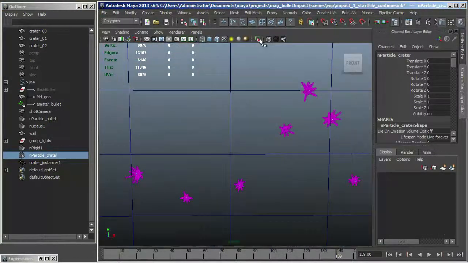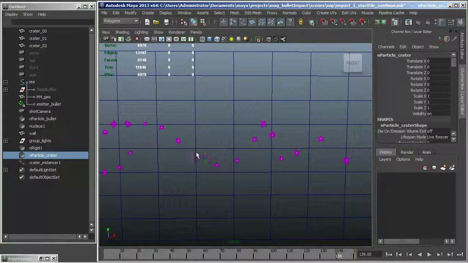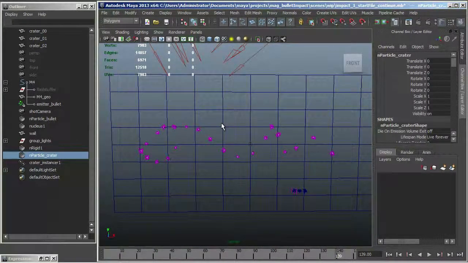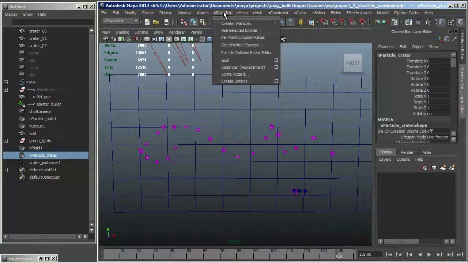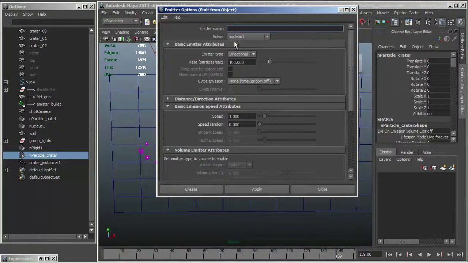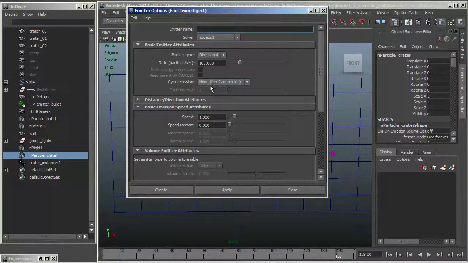Actually, let's switch to a different view here. I want to have my crater particle actually emit the particles. So when my particles get born, they'll emit particles, which will be cool. Alright, so in dynamics, nParticles, create particles, emit from object. In this case, I want it to be a directional emitter. Whenever I'm creating emitters, I always leave it pretty much at the default values, and then I change them after the fact. So I'm going to click create.